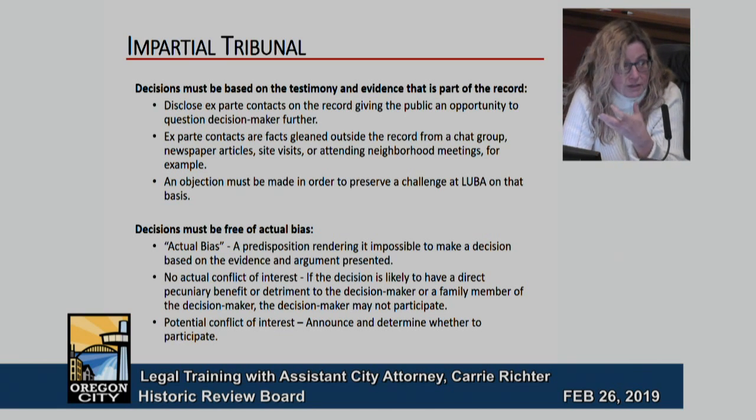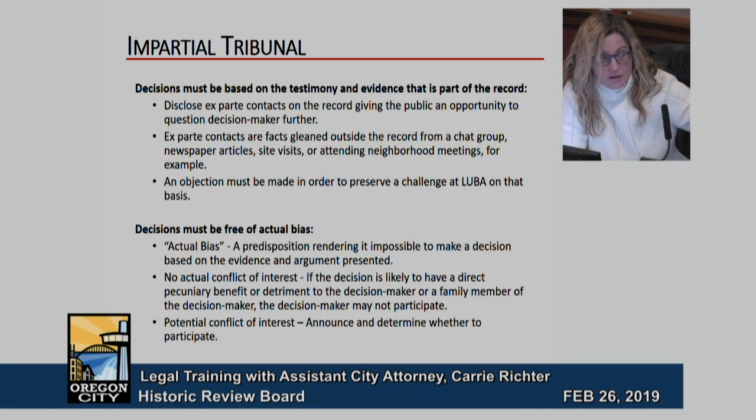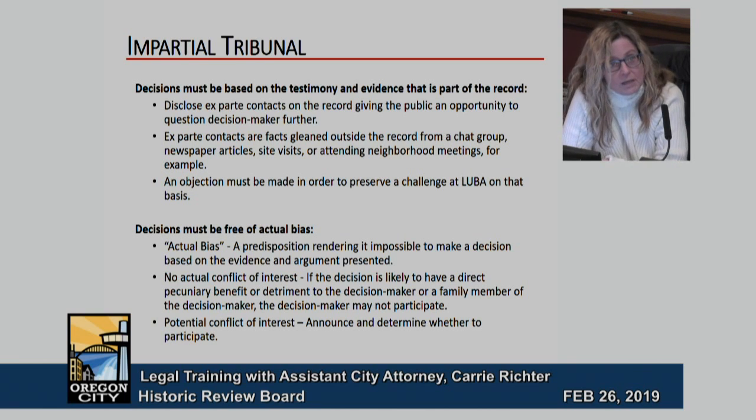Again, we want the decision to be based on material that's in the record, not based on something that you've read. Even if you think it didn't matter to you, if you read it, it's an ex parte contact, and the safest thing to do is to put it in the record. Then at that time, we give the public an opportunity to ask questions about that contact that you may have had.